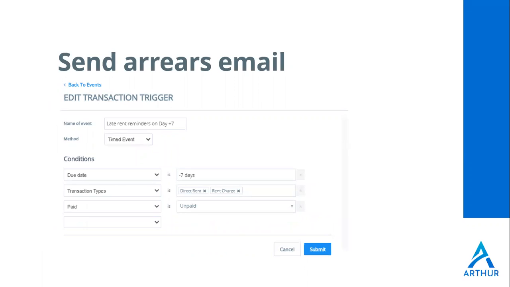Very similar to the last trigger. The key thing is the method is the timed event. The due date is 7 days after the rent was due. And again, the rent needs to be unpaid. Okay, that's our trigger.